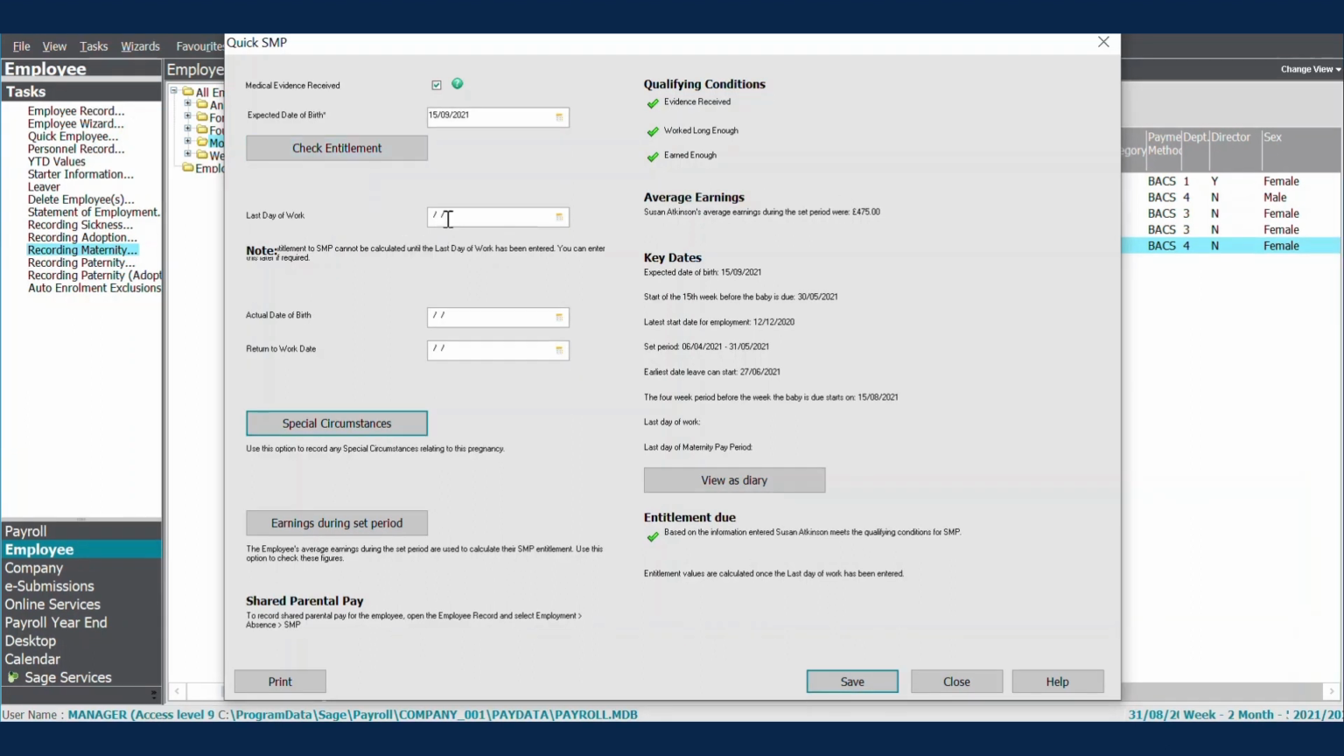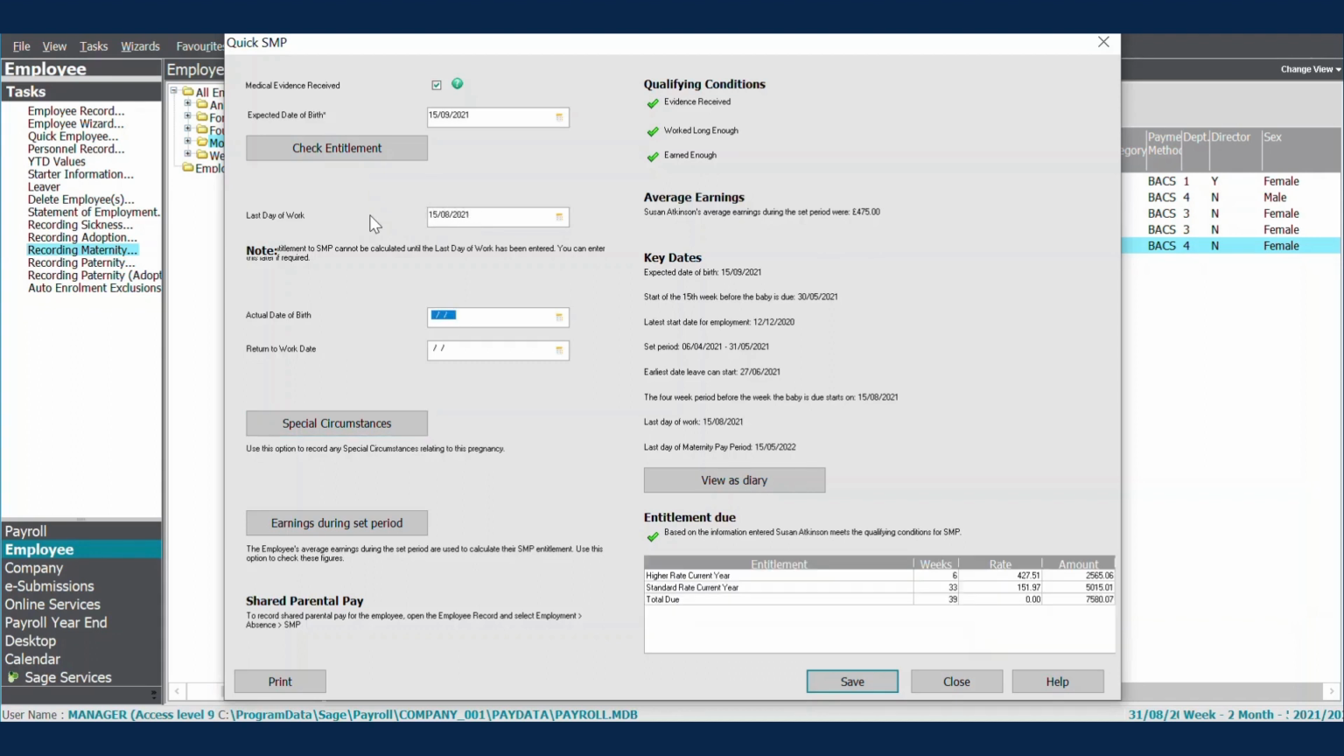The next thing to put in is your employee's last day of work. That's the day they're finishing work before they take their maternity leave. As we tab along, you can see that now we've filled that in, the system is calculating their entitlement due. This is the 39 weeks paid maternity amount that they will get. You can use this information in any letters you need to send, acknowledging their maternity leave and informing them of what their entitlement is.